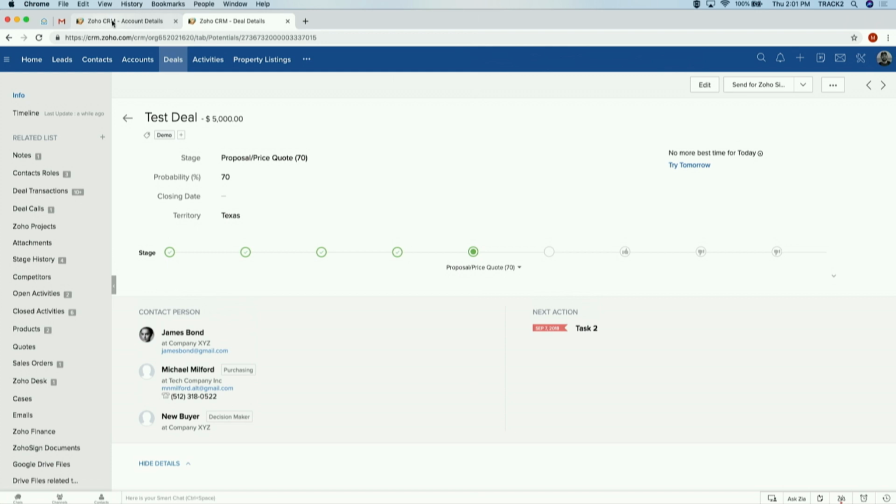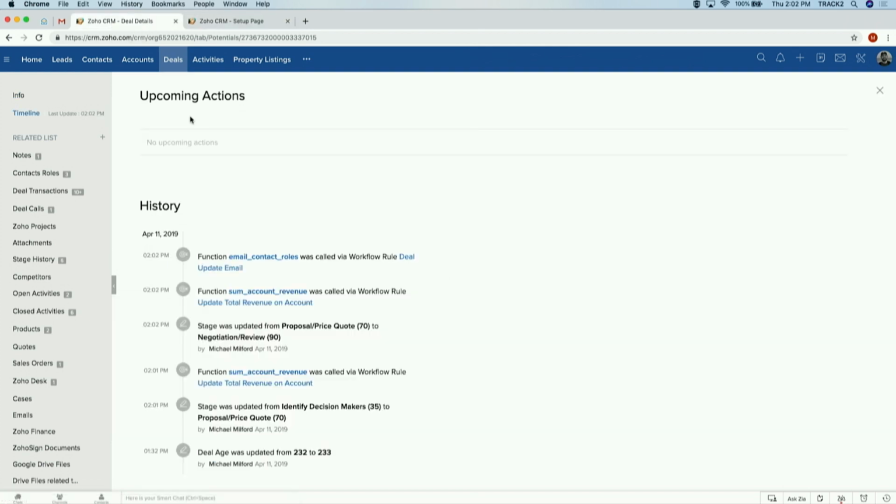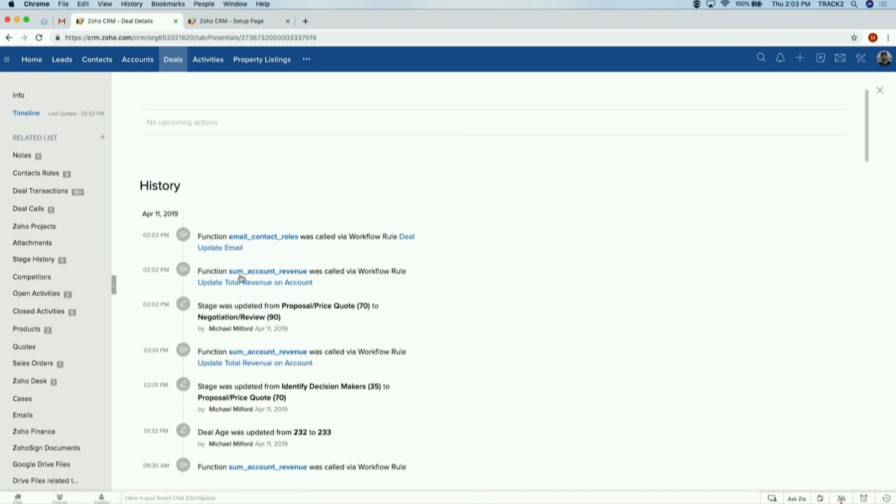If you want to get real fancy, you can make it happen when you change to proposal price quote. It gets all the products related to this deal, builds a quote automatically, and sends that information. So you can chain automation using the workflows. Make sure to check the timeline of the records in your system. That way it keeps the log of what's happening. So, I see I updated the stage, it ran this function and sent out the email. That's what it's telling me it did.